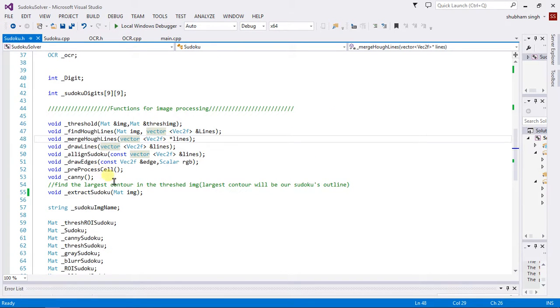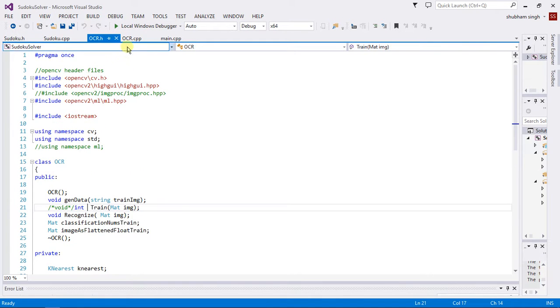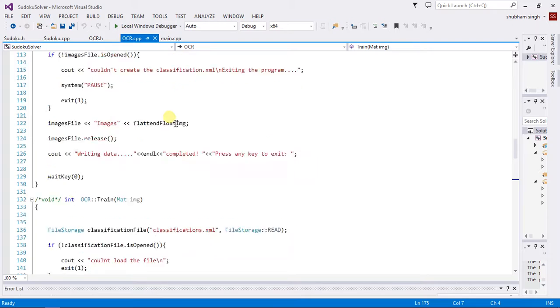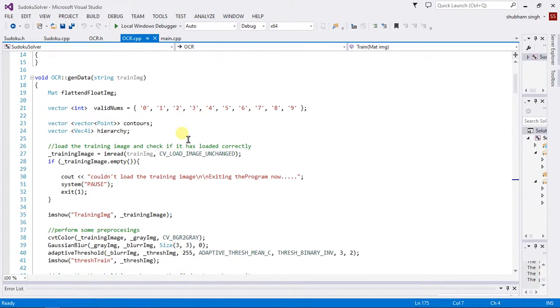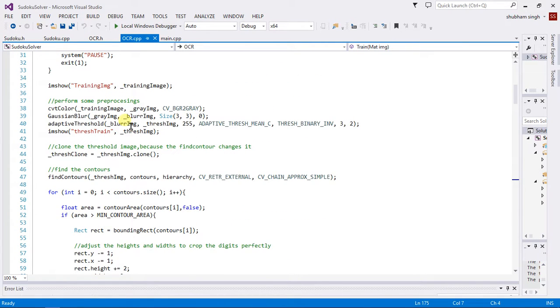Once we are done with that, we iterate through each of the cells of the Sudoku and send the digits to the OCR class. The OCR class performs the KNN algorithm. I created the dataset for training the KNN algorithm myself. You can find it on my GitHub account, and I trained it using the classification and images XML made by it.